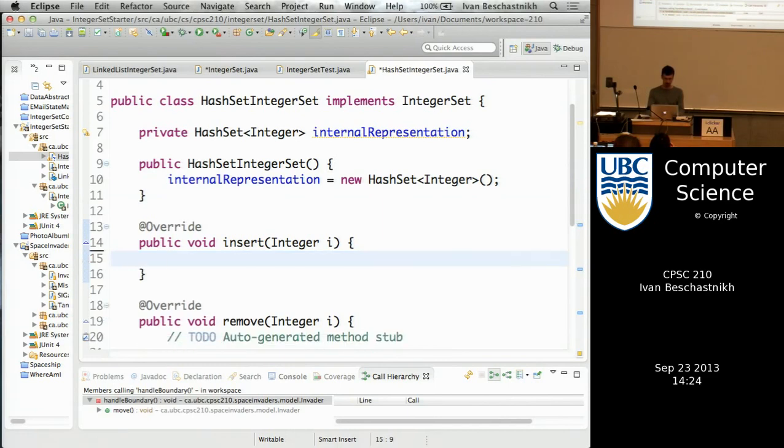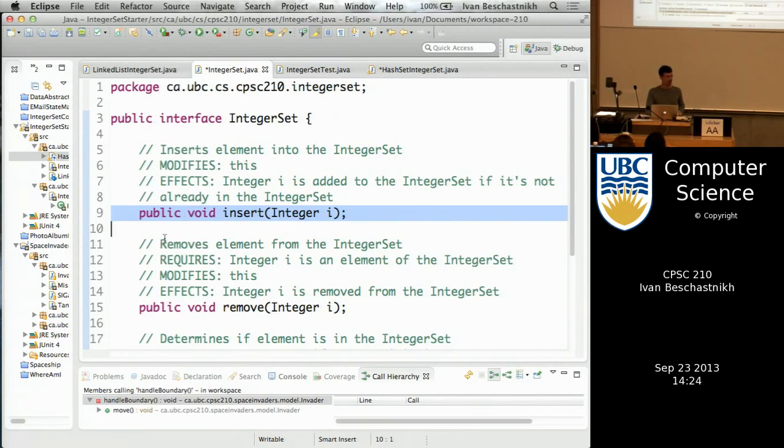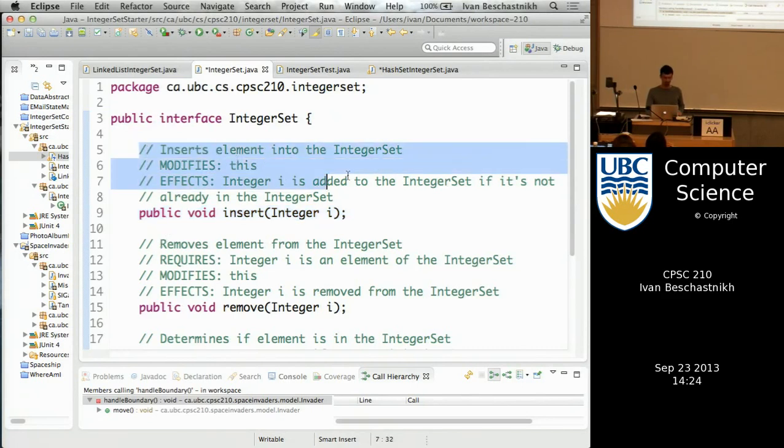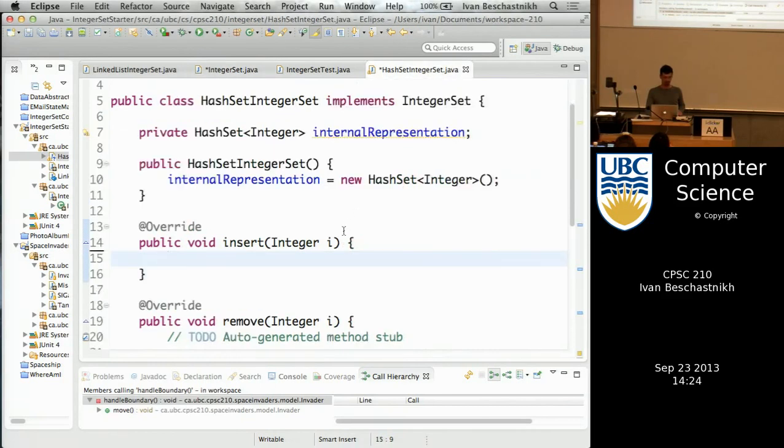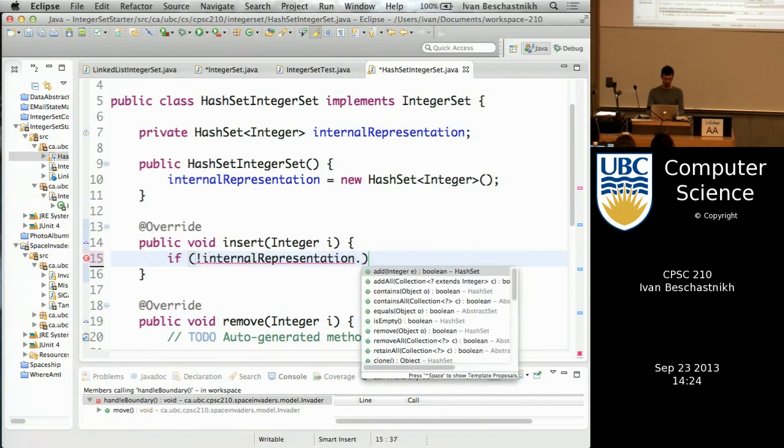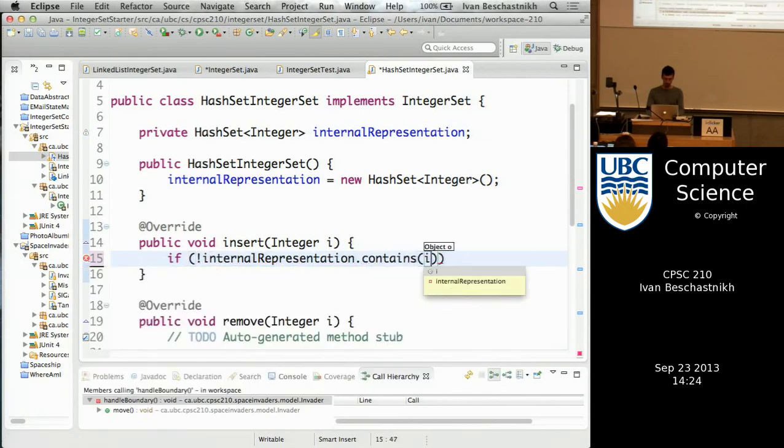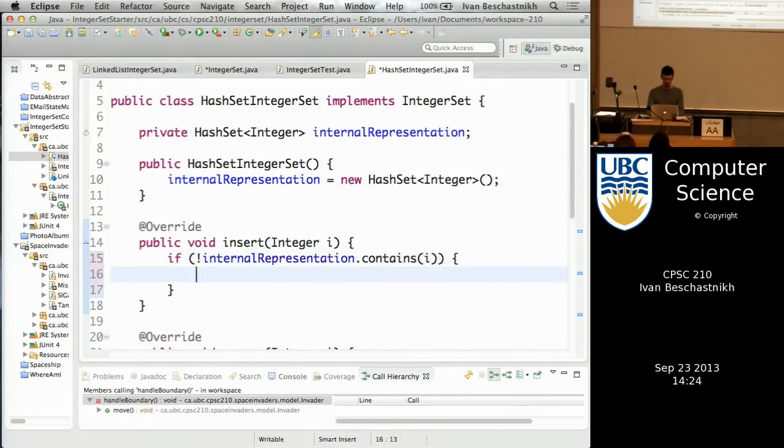So if I want to insert integer I, my IntegerSet has the specification for insert. This is what I need to do when I write this insert method. The effect must be that the integer I is added if it's not already in the set. So I'll say, okay, if my internal representation does not contain I, then I'll say internal representation.add(I).